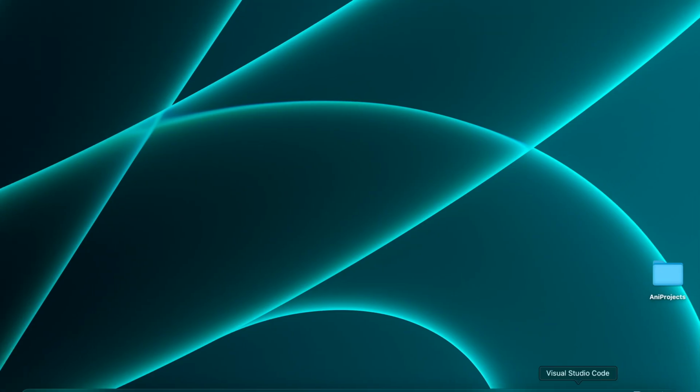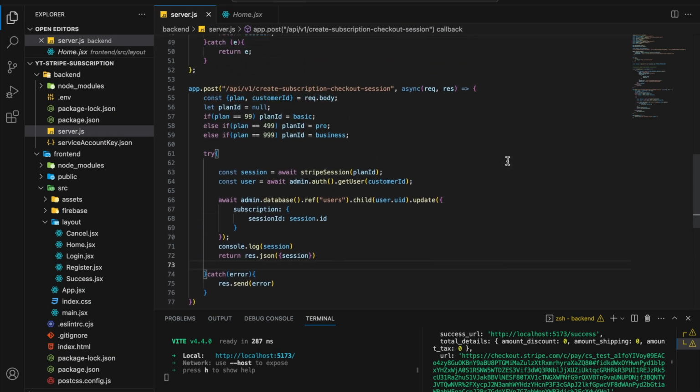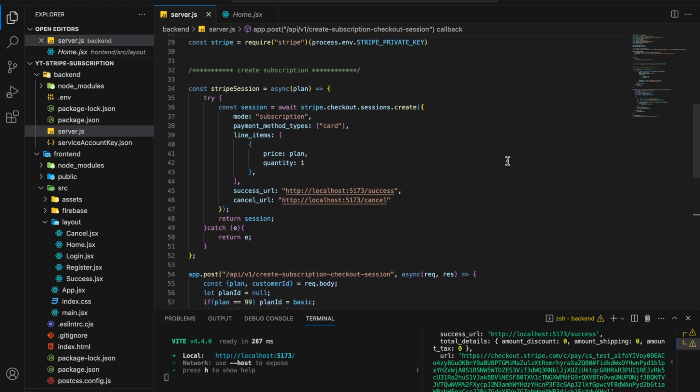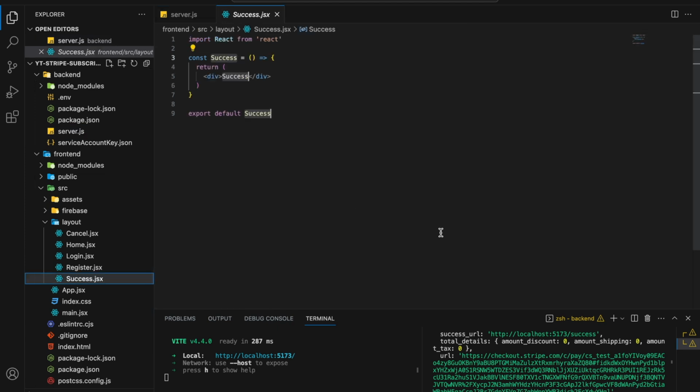So let's move on, and this API is completed. We will now go to our front end success page, so that if the payment is successful, I need to make a call to another API, which will store the subscription details into our Firebase. So let's start with the code of the success page.